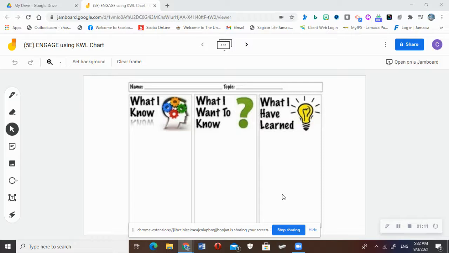A KWL chart asks your students to answer 3 questions: what I know, what I want to know, and what I have learned. Now on the screen is a sample KWL chart that I have already created. So let's quickly go through, and then I will take you through the steps of creating one on your own.